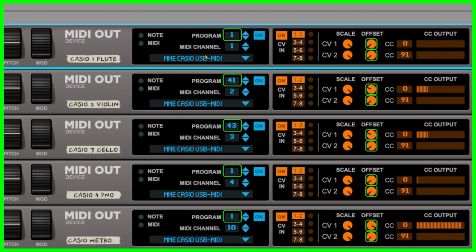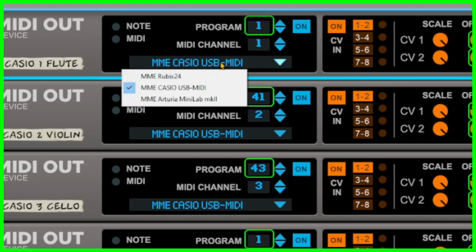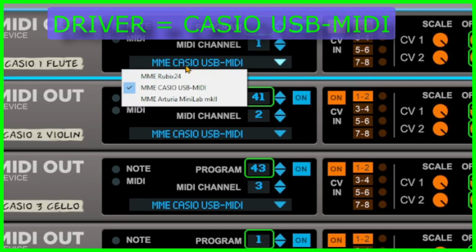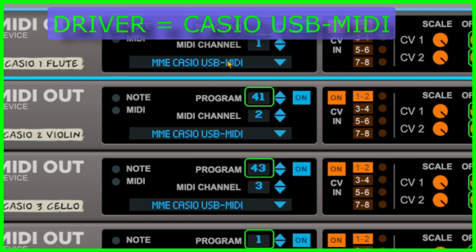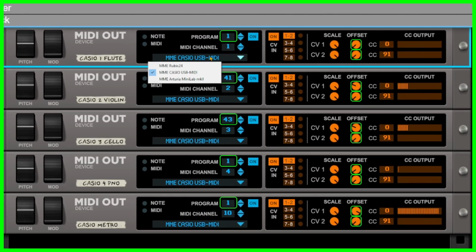And on all of these MIDI out devices, here is where you would set up, connect up to the Casio. So you want to select a MIDI driver that says Casio USB MIDI. So that's what's sending the data. That's where the data will be going down the cable to the Casio. Let's go back to the sequencer.